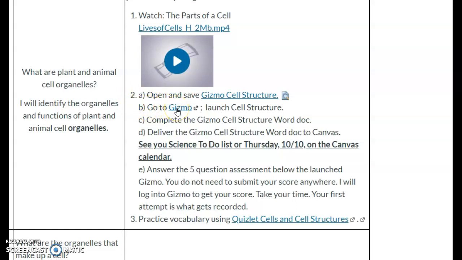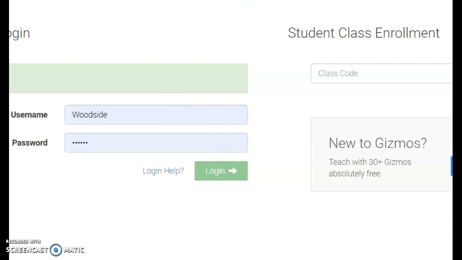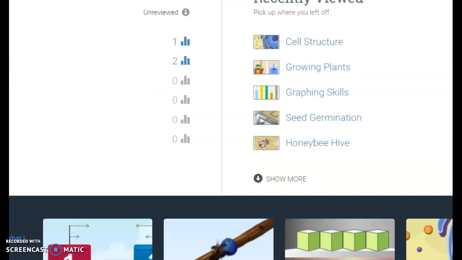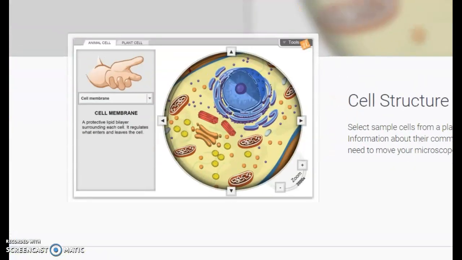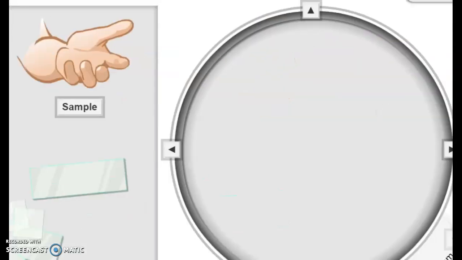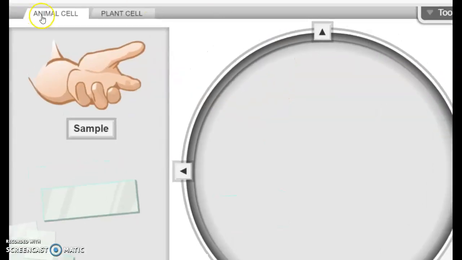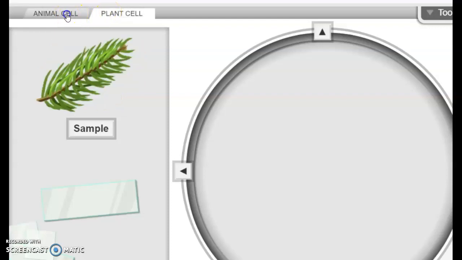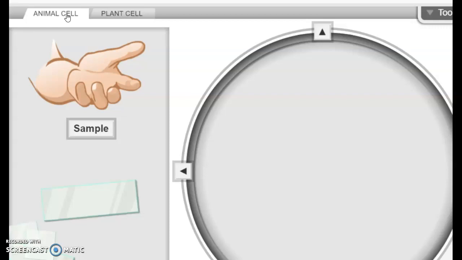Click on the hyperlink to gizmo. Get logged in. Here you will see a list of your gizmos. You will select cell structure. Let's get that gizmo launched. On this particular gizmo, you have a tab for animal cell. You have a tab for plant cell. You're going to begin with the animal cell.